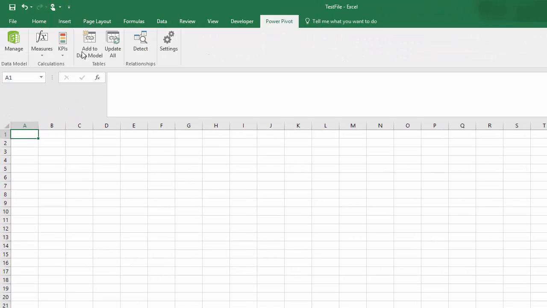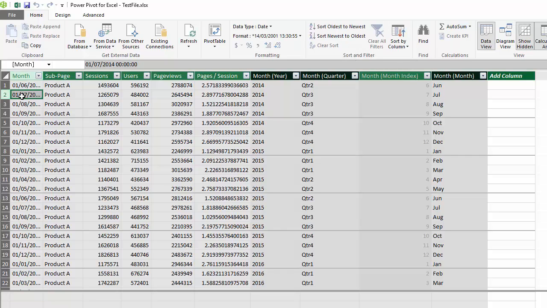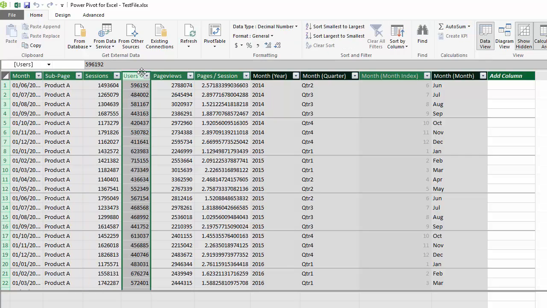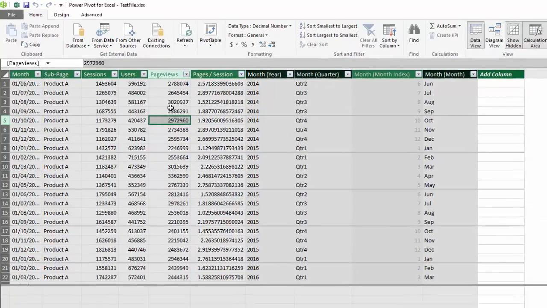Let's go to the Power Pivot ribbon and click on Manage. As you can see here, this is a very simple data table wherein I have the month, product, number of sessions, number of users, page views and pages per session. Let's create a pivot table out of it.